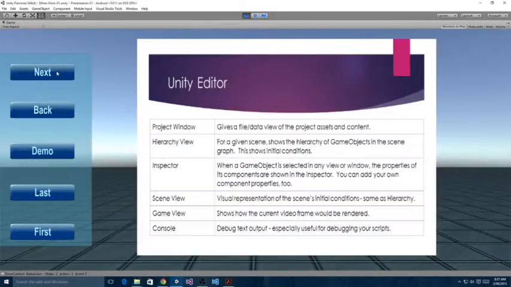The inspector: if you click on any object in the scene view or in the hierarchy view, the inspector will show the properties of that game object and all the components on that game object. And then you can create your own components in C# or JavaScript, and you can add those to the game objects as well, and then the properties will be available for you to manipulate there as well.